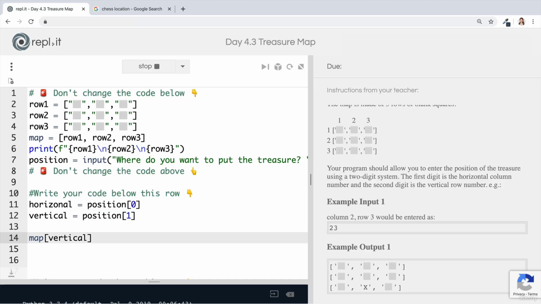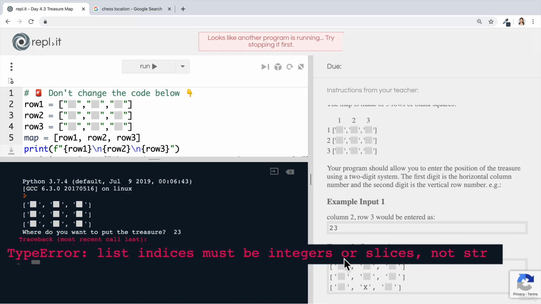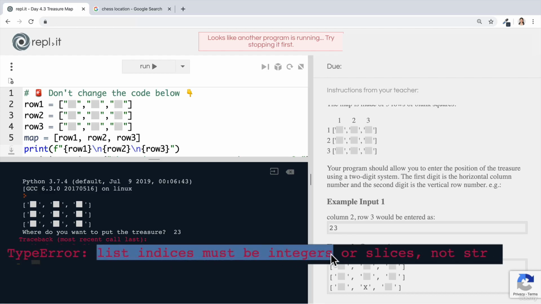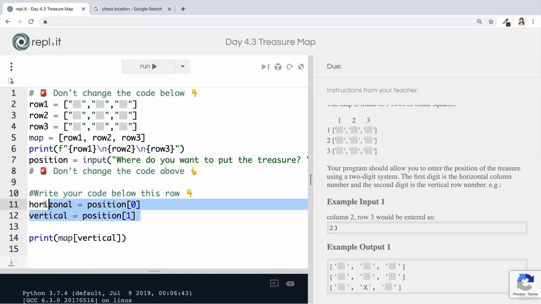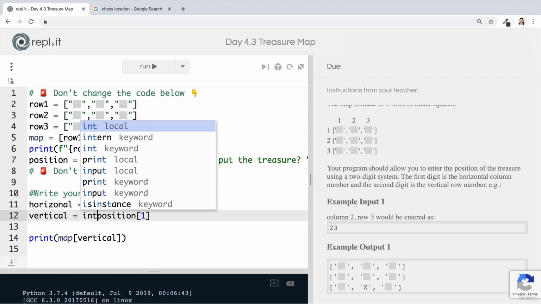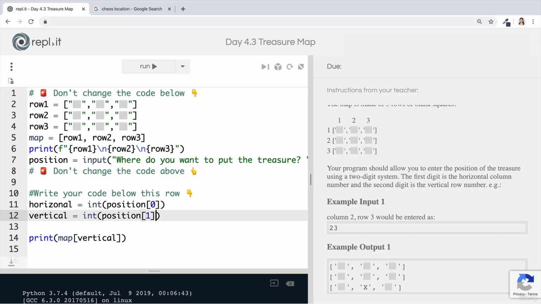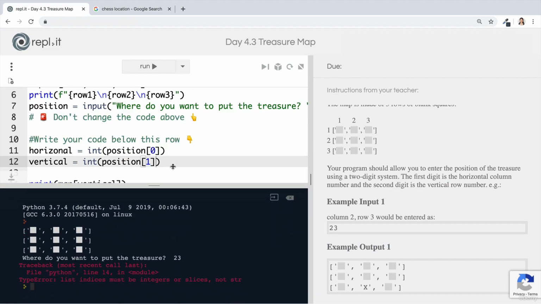But there's just one problem, and I'll show you if I go ahead and print this map at the position vertical. Let's put in the example number, which is 2, 3, and you'll see that the problem is that list indices must be integers, whole numbers, not a string. Remember that we said these are still strings, so to convert them into integers, we use that integer conversion that we've seen before. So now both the horizontal and vertical are integers, and we can run this code again and see how it performs.